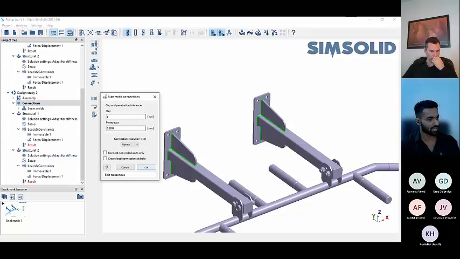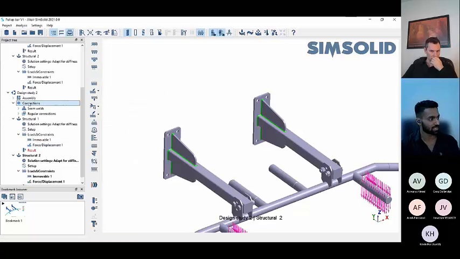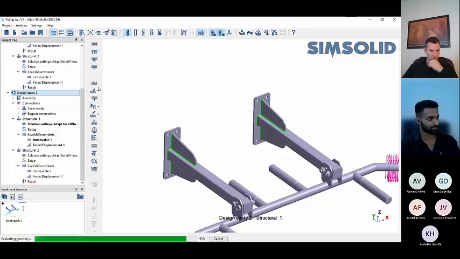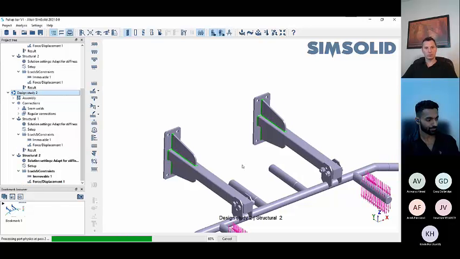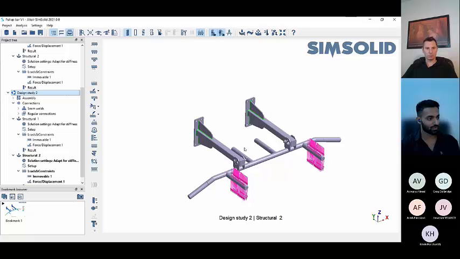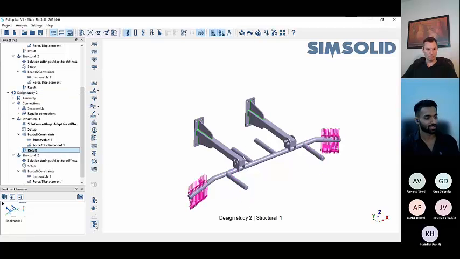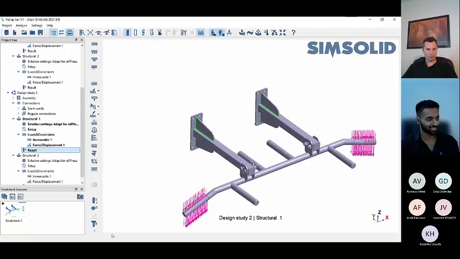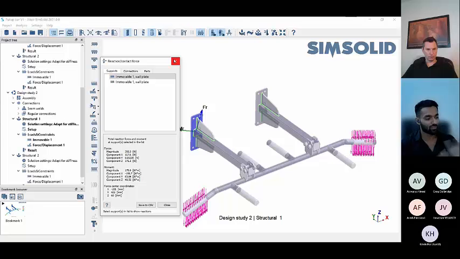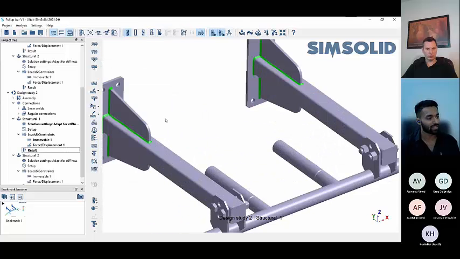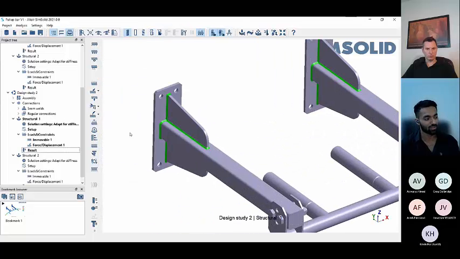I can just again go ahead and create normal connections for other parts and just solve it. So within a few seconds, again, we were able to just solve these with welded connections. Now we are quite into the range of what we want to simulate in real life. We would have welds over here, so we were able to simulate welds over here.